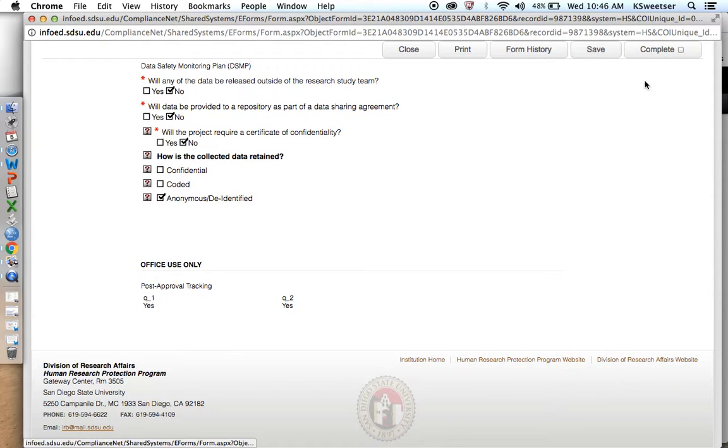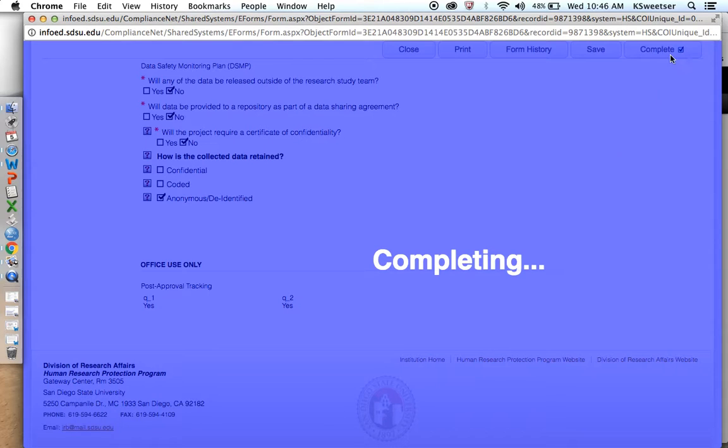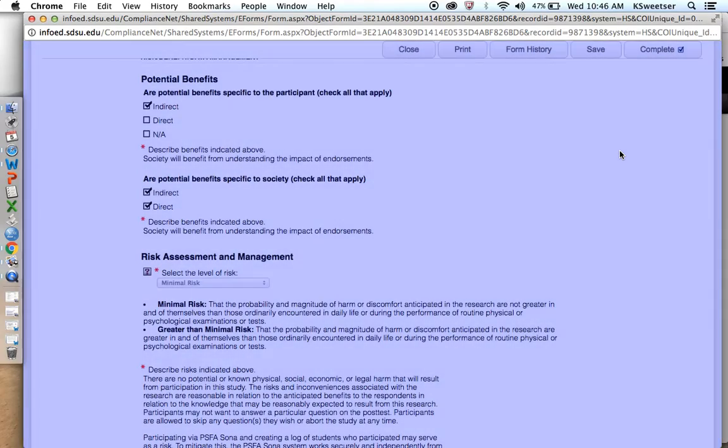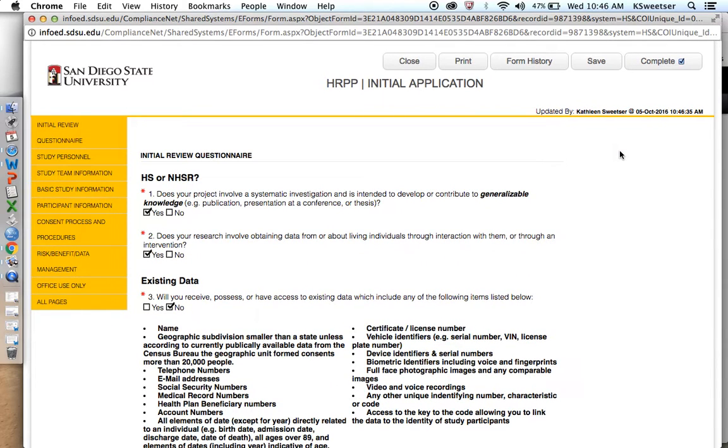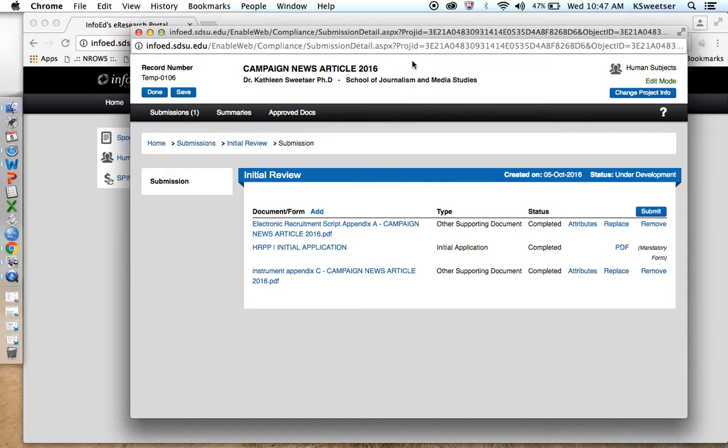I would press save, which I don't need to do now since I didn't make any changes. Then I would press complete, and it will show me that it is going through and making sure that I checked all of the boxes that I needed to check and that I do not have any errors. When it says that it is complete, which it did, I don't have any problems. My complete button is checked and I'm good. I'll close this, and I'm back to my dashboard screen.